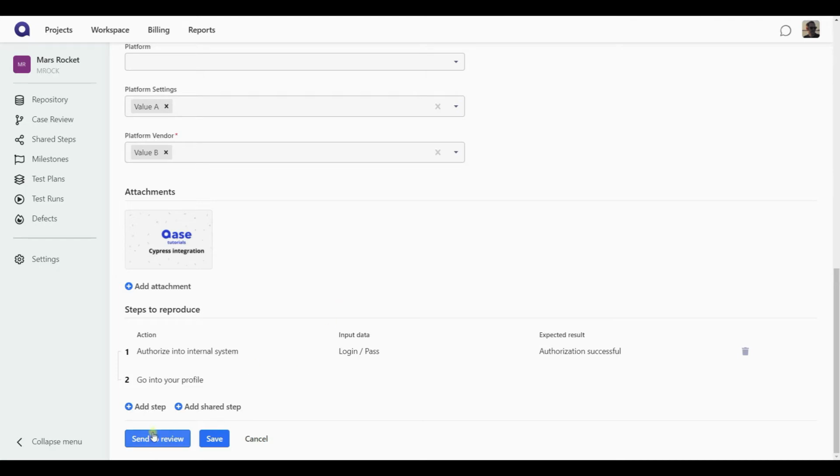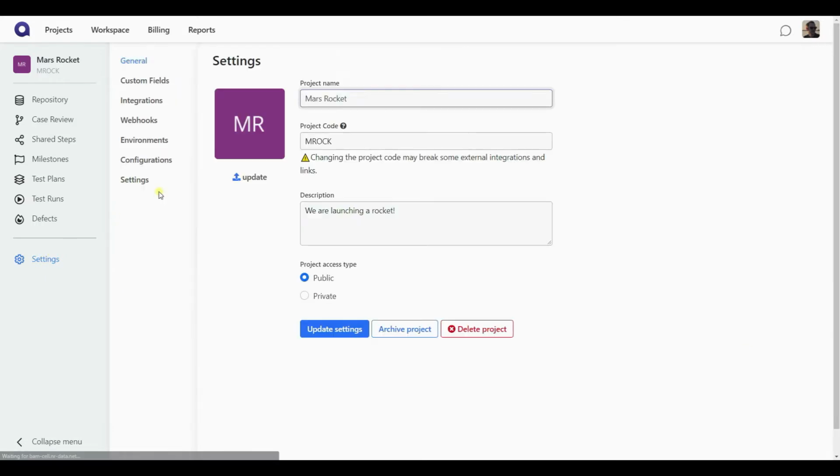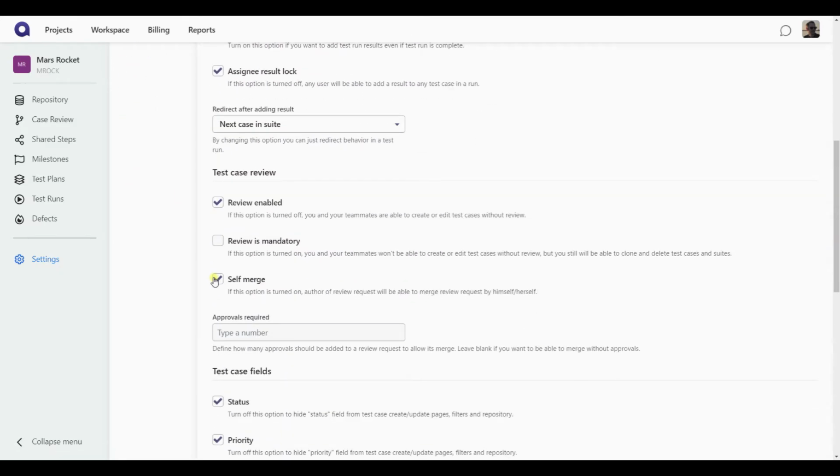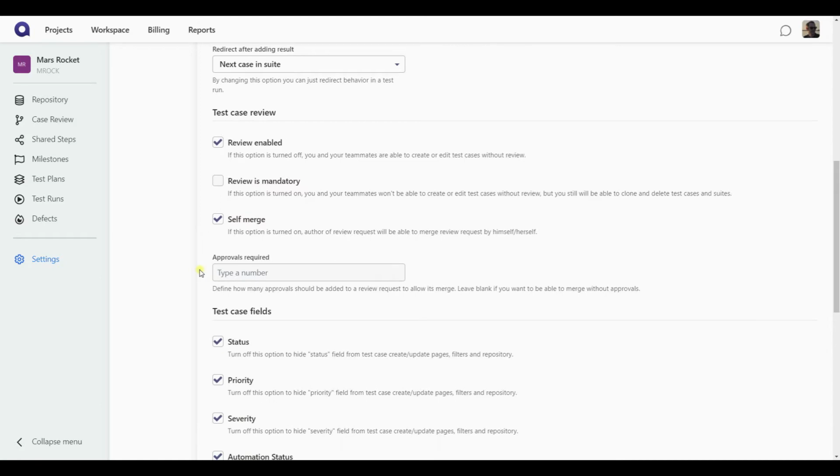Before we actually take a look at the case reviews, let's take a look at the settings and how you can customize the process of review. So the settings in the project allow you to choose what is happening with the case review. First of all, if you're not planning to use review at all, you can simply switch it off. And then that button is not going to be appearing, as well as the case review section is not going to be shown here.